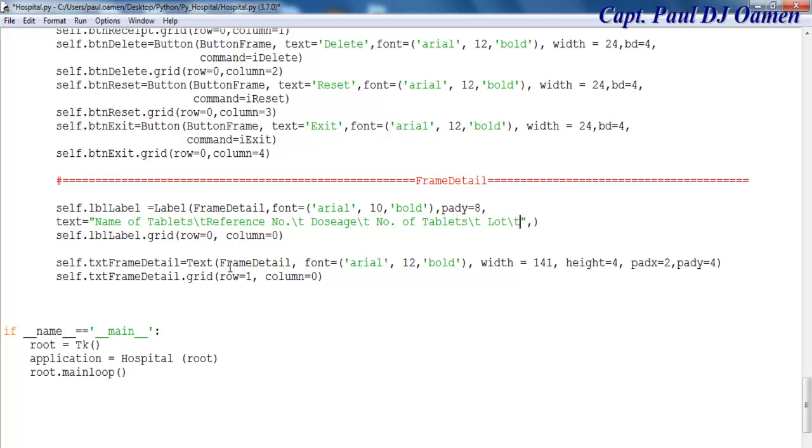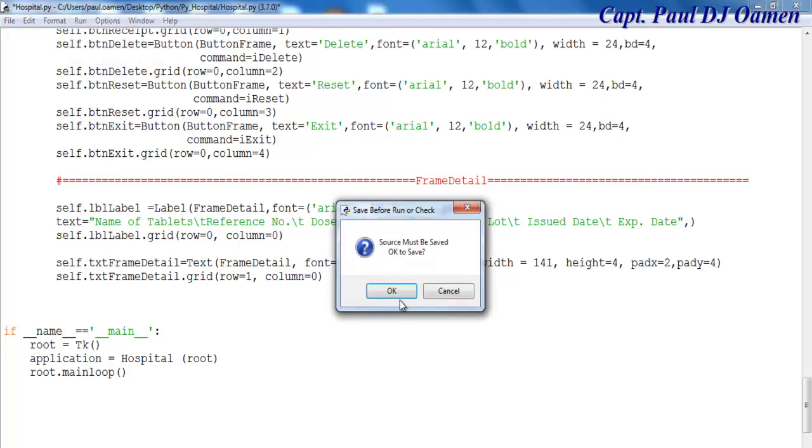Then another tab, issued date, expired date. That I think is required. Okay, how many do I have? 1, 2, 3, 4, 5, 6, 7. In total we have about 18. So let's run it and see how it's going to look.